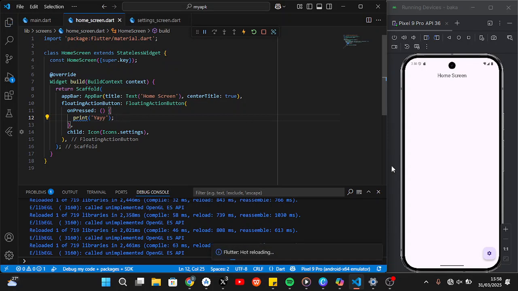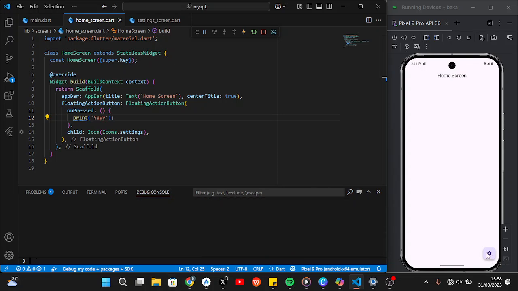Okay, so let's save. Let's see what happens here. We'll look at the command line. Let's play this. Here it is. Yay. Okay.